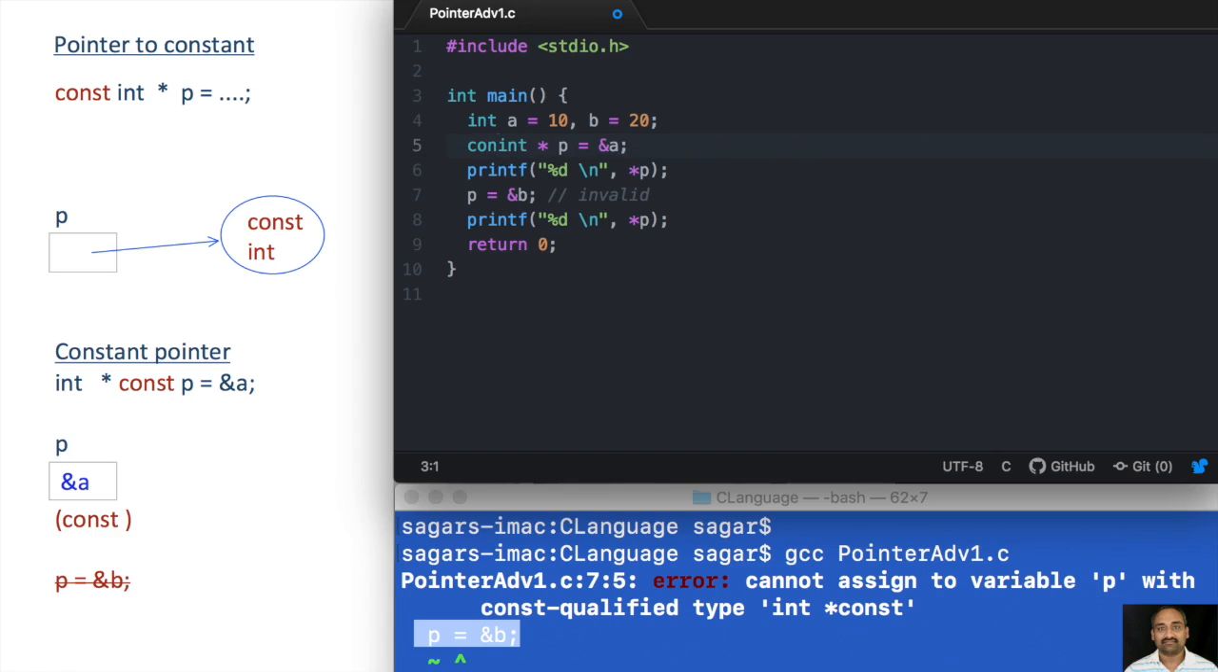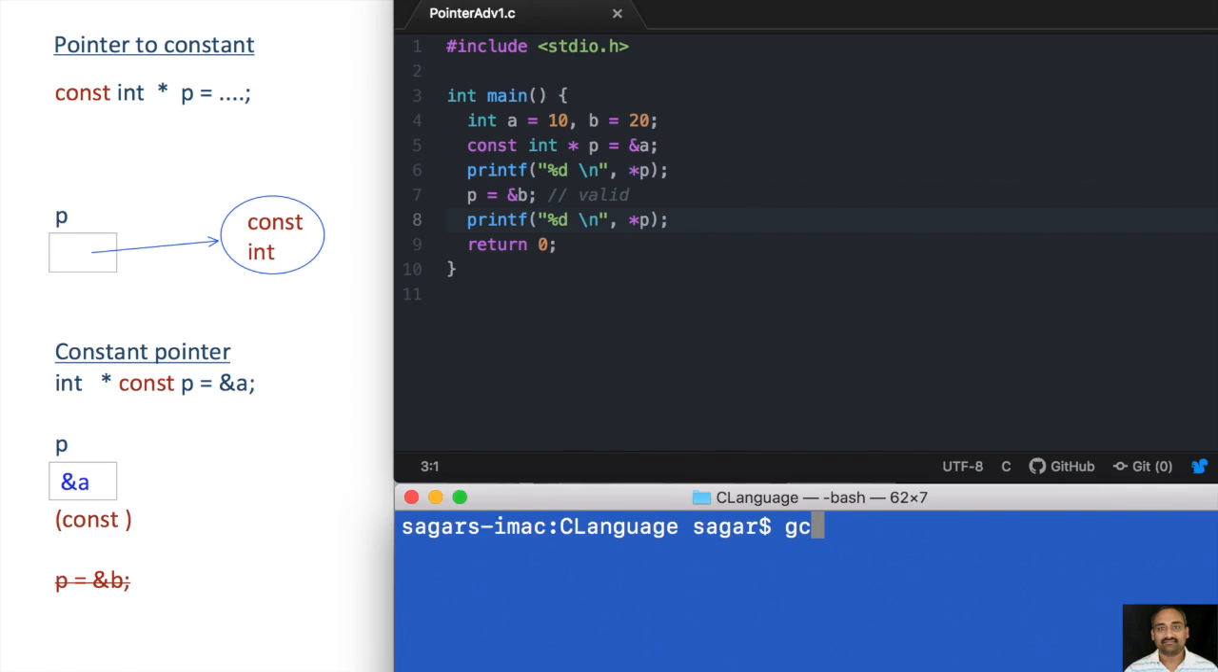Now what if I make this constant? Here P is pointing to a constant integer. So that is the first case. P is pointing to a constant integer. This is valid because P is not a constant. But what is invalid, I will show you shortly. Now let's compile pointer edu1.c. It compiled successfully and you will be able to see the output.